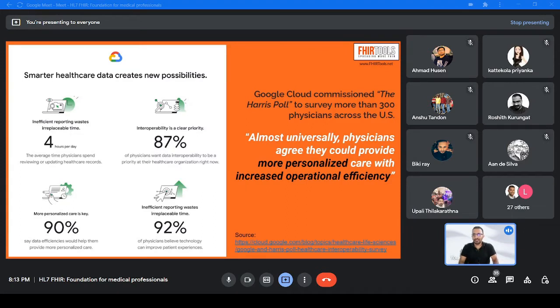If you see some of the data from the studies, this is done by Google about how healthcare software is making a difference in the healthcare industry. This says on average 4 hours per day are wasted due to inefficient reporting. And the word interoperability comes in here. It says 80% have decided that the exchange of data between systems should be a clear priority. And 90% say more personalized care is easy due to systems that are in place, and inefficient reporting wastes irreplaceable time, which is what 92% think. Even though this was done in the US, this is the situation globally. It says almost universally, physicians agree that they could provide more personalized care with increased operational efficiency.